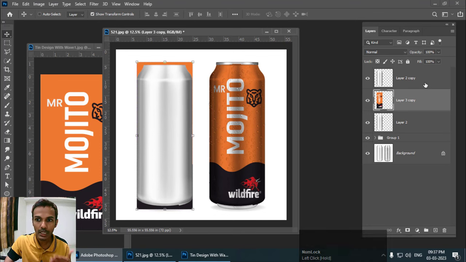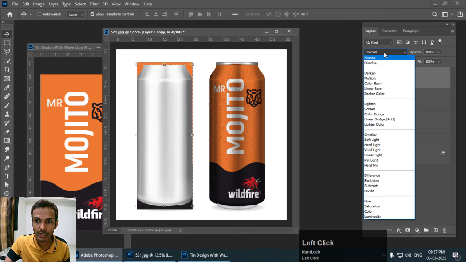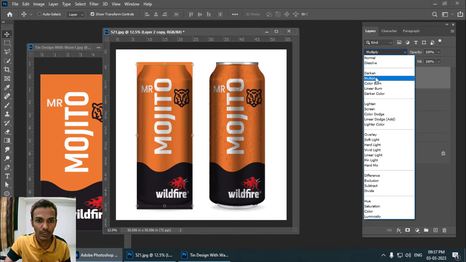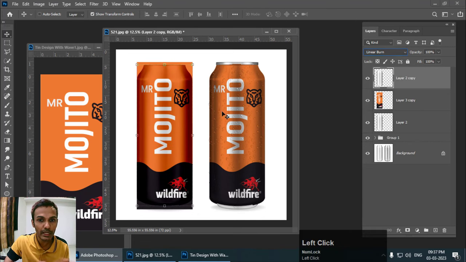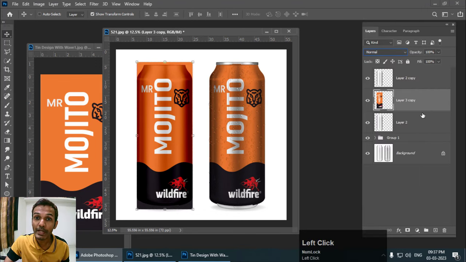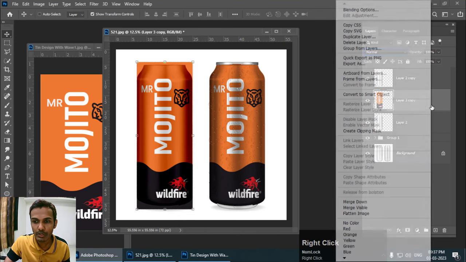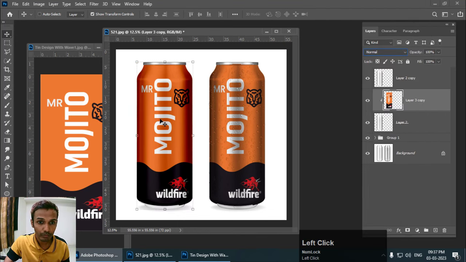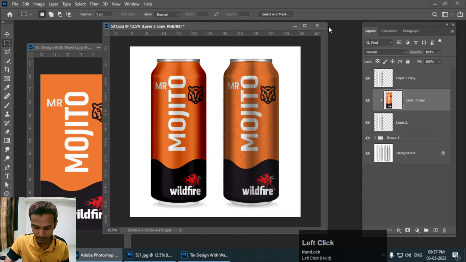Now again, select the top layer of the can and again change the blending option. So for this particular example, I'm going to keep linear burn so that we can see the difference between the two cans. Again, right click, clipping mask, or you can simply press and hold Alt key or Option key and click in between the layers. So the layer will be clipped. So right click, clipping mask. So as you can see, this is already looking realistic.